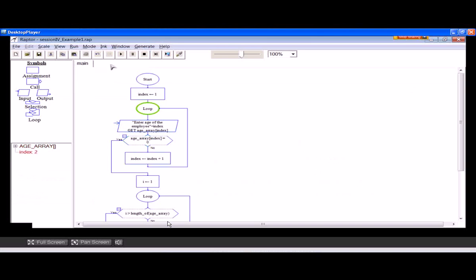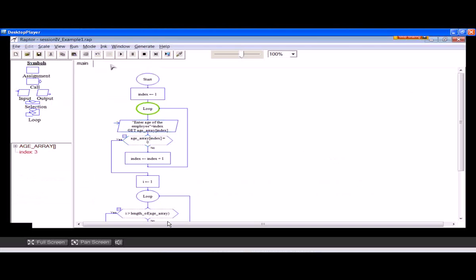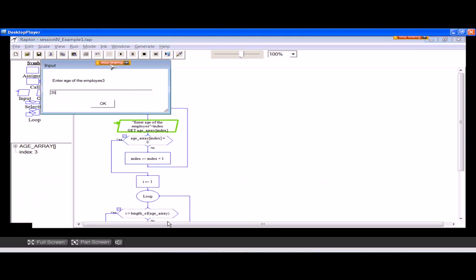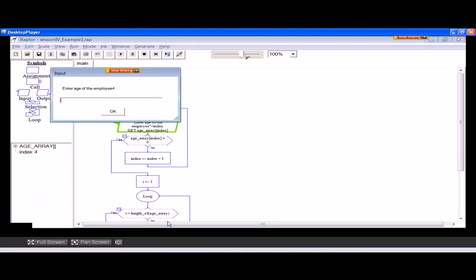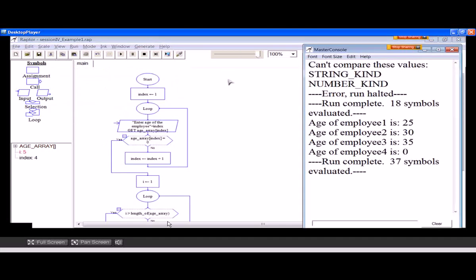Okay, age of employee 1 is 25, age of employee 2 is 30, age of employee 3 is 35, and age of employee 4 is 0. For example, I have given C. Here it is printing age of employee 1 is 25, age of employee 2 is 30, age of employee 3 is 35, and because I have entered age of employee 4 as 0, it is even printing that.